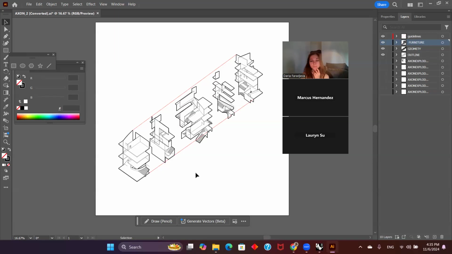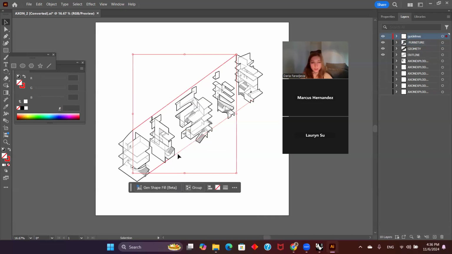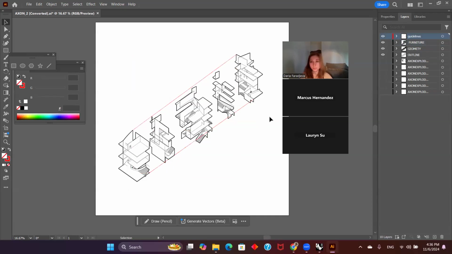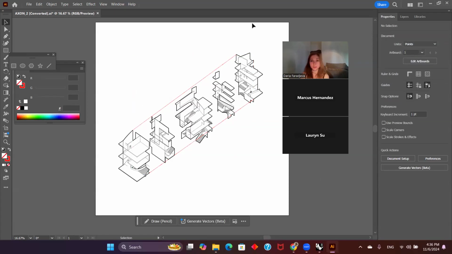I have a question. For the guidelines, what thickness should we have for the line weights? For the red one? At least for this scale, I made it 2 points. But I think it all depends on the scale. I just made this a 36 by 36 sheet.